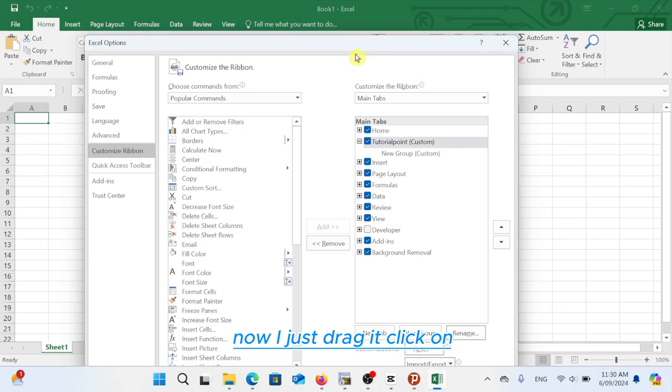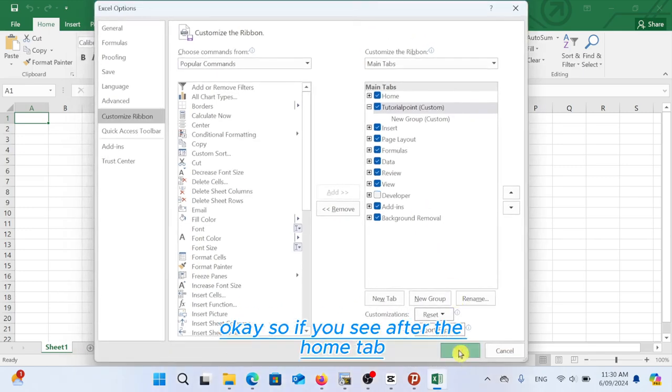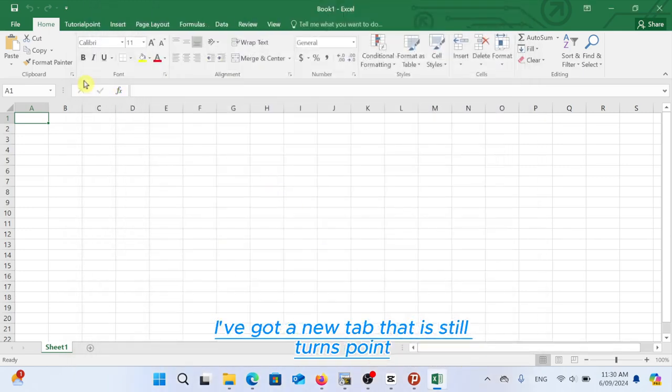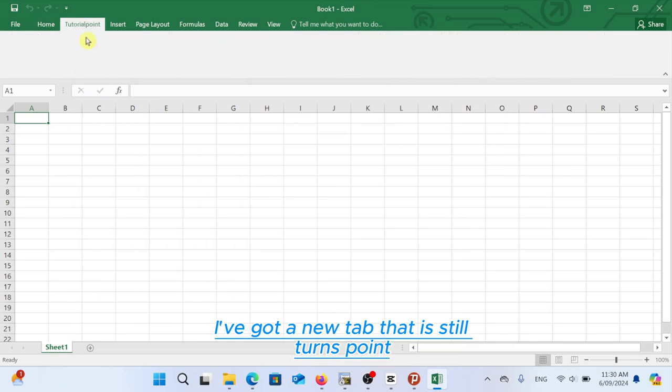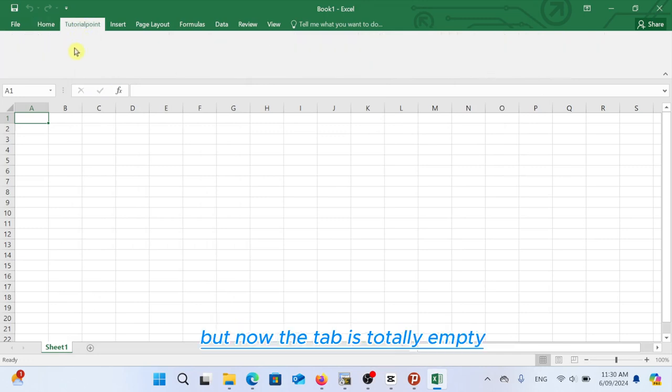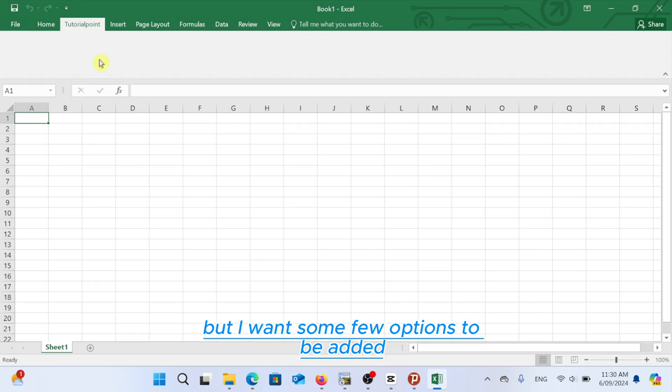Now, just click on OK. So if you see, after the Home tab, I've got a new tab that is Tutorialspoint. But now, the tab is totally empty. But I want a few options to be added. I want a few groups to be added. So I have to do the same method again.